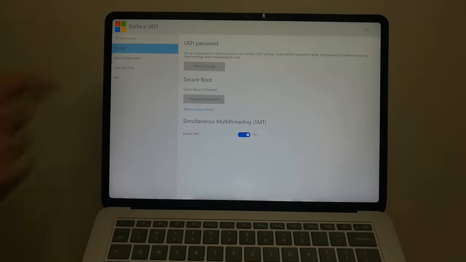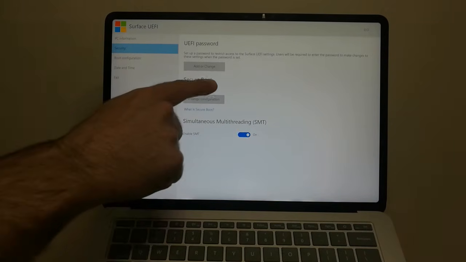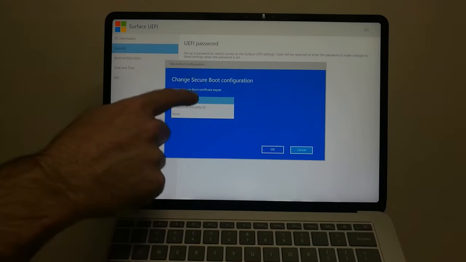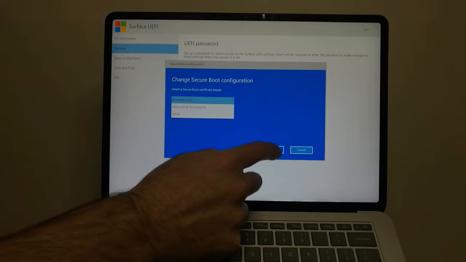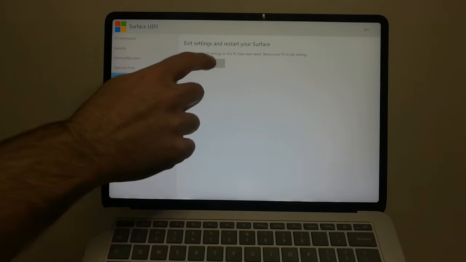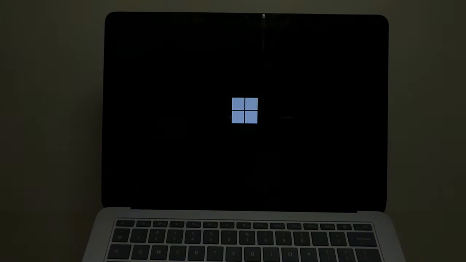Now tap on security option, and from security boot, tap on change configuration. Select Microsoft only and tap on OK. Tap on exit and select restart now. Now your Surface Studio boots up in secure mode and there will be no red bar anymore.